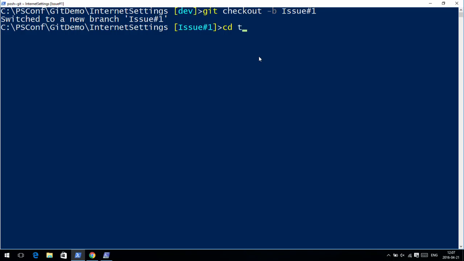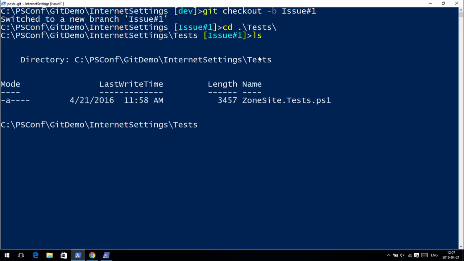So I'm going to cd into the test directory, and in here I have a test file, and I'm going to copy. Actually, I might have already done this, but anyway.